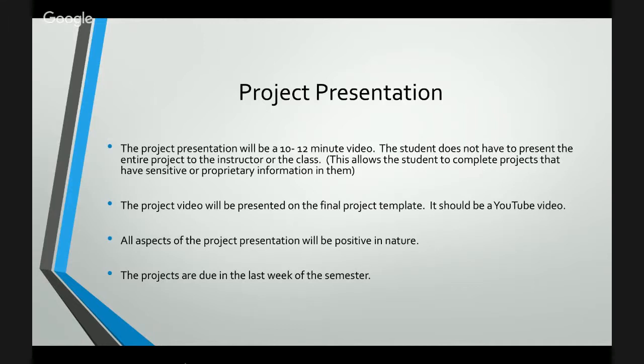So listen, when you're doing a special project or a report for somebody, you may find some negative things that need to be changed or whatever. Present that in a good light. Don't say, oh, there were all these bad things I found, and no business is perfect. So in your presentation, you're going to talk about the benefits of the project, and you don't need to get into specific proprietary information if that would be a negative thing. All aspects of the project presentation will be in a positive nature, which is what you just said. And the projects are due in the last week of the semester.